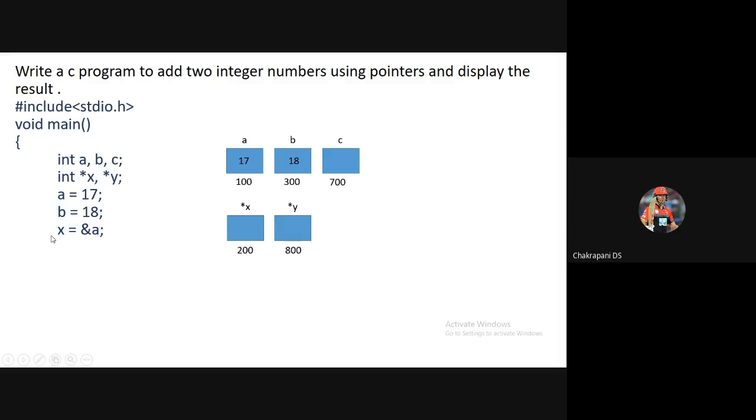It's very, very important. What I'm doing here is x is equal to ampersand a. Address of a, I'm storing that within the pointer variable called x. So what is the address of a? 100. 100 gets stored here. Y is equal to ampersand b. Address of b gets stored in y.